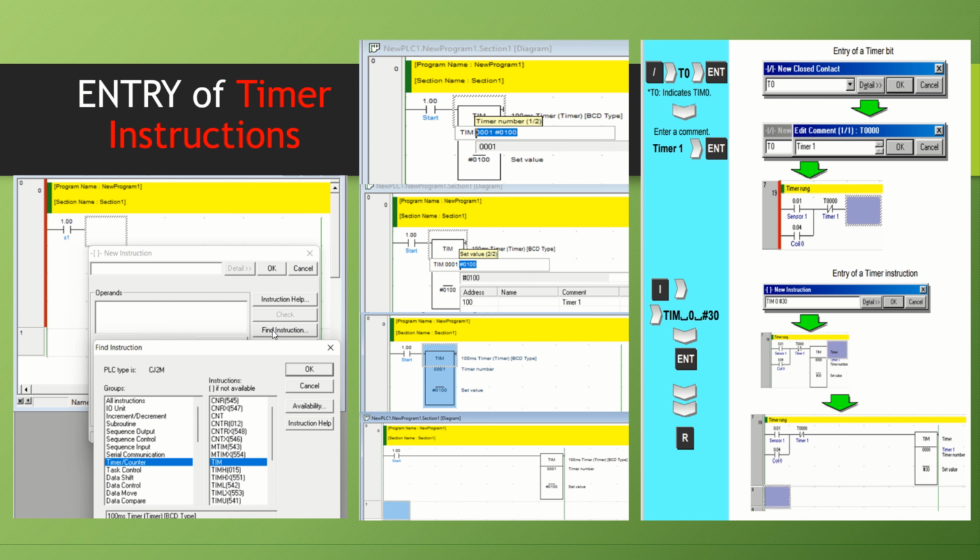By clicking the find instruction, we can choose from the groups the timer and counter. Then choose the TIM, the mnemonic for timer, and then click OK. After that, we can put in the timer number, which is 001, and then the set value of #0100, and then enter. Then the finished timer instruction is shown here.